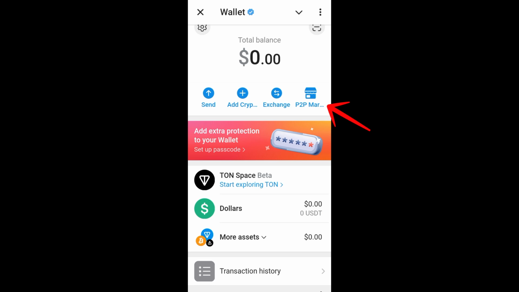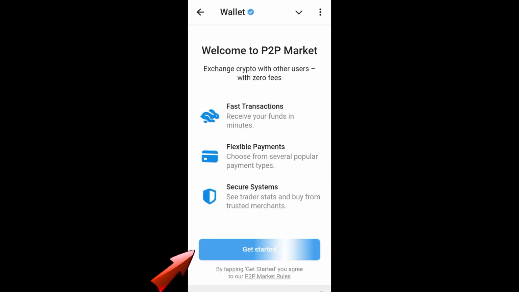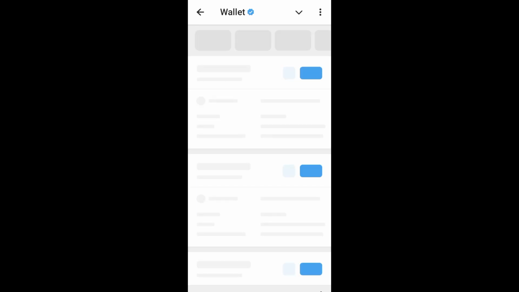As you can see, there is the send, add to crypto, exchange, and P2P market. So what you're going to do is you have to click this P2P market. So once you tap this one, and then they will say, Welcome to P2P Market. These are the features that you can use once you try to access this P2P market. And what you're going to do here is you have to click Sell.